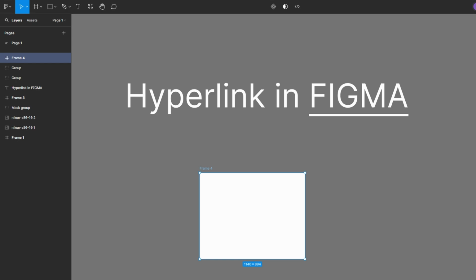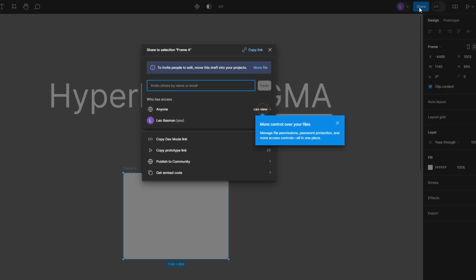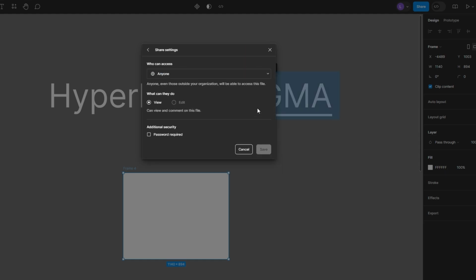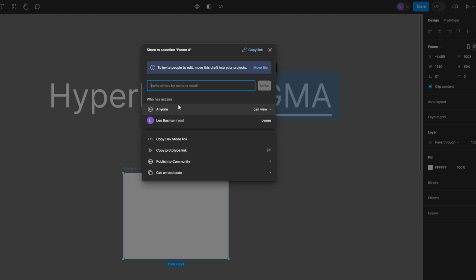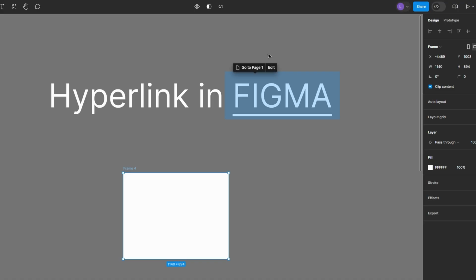If you want to link to a project, click on the share button in the top right corner of Figma, and in the share options, ensure the link settings are as you need them. For example, anyone with the link can view it. Then copy the link. You can now paste the link as a hyperlink in the text or other elements within your Figma file.